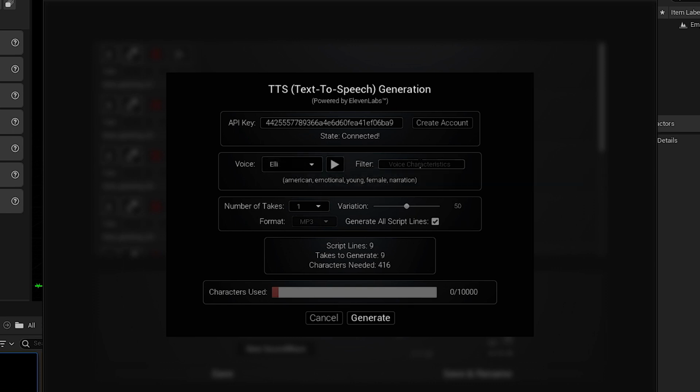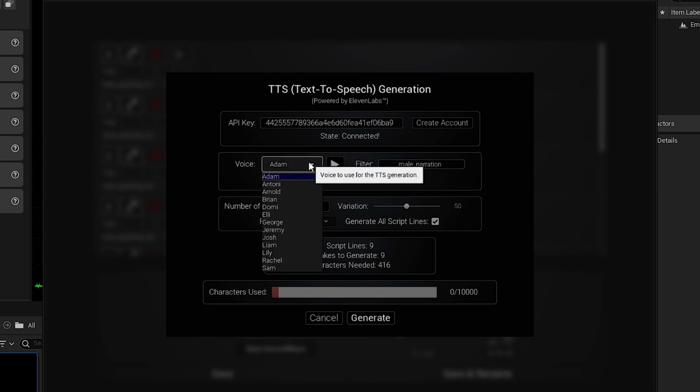And we can use this to filter different voices using different characteristics. For example, we only filter those with male and narration in its attributes.